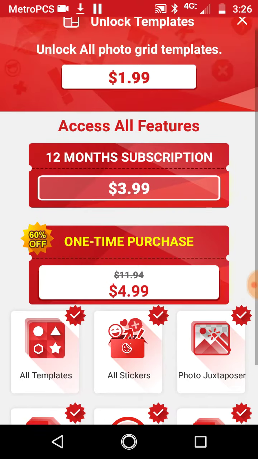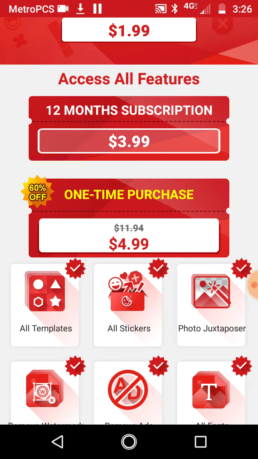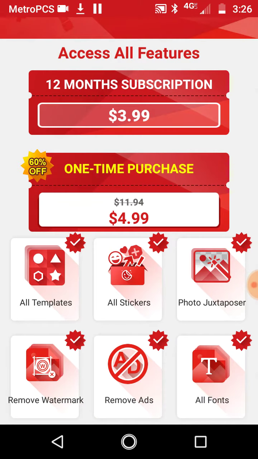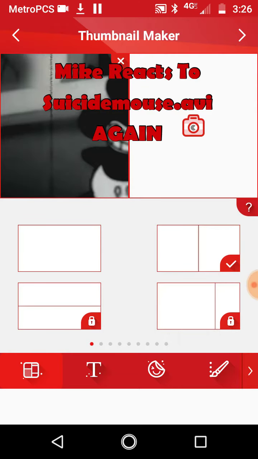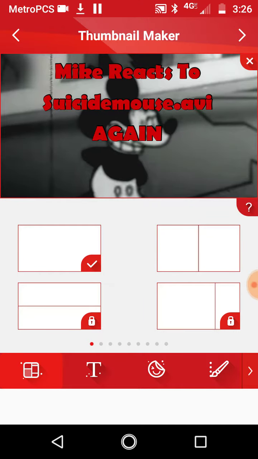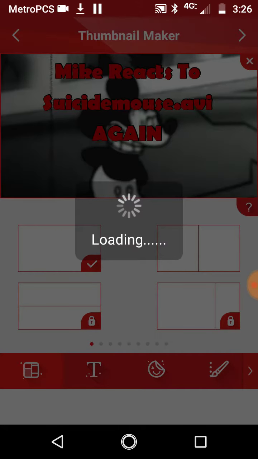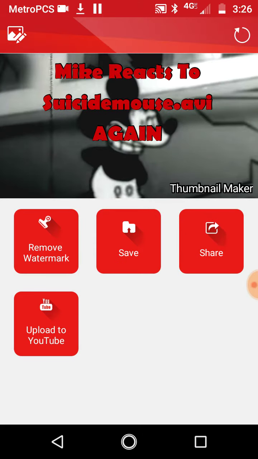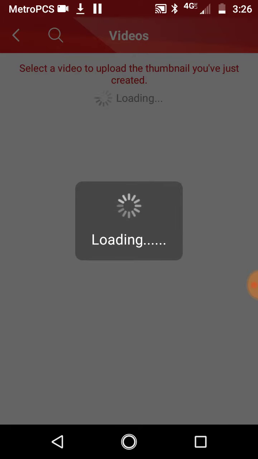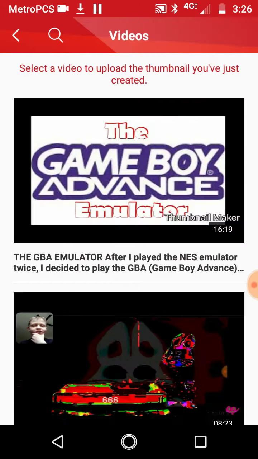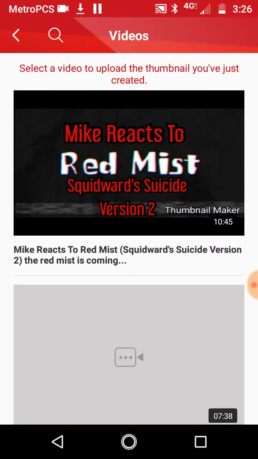If you want the one-time purchase, you have to pay $5, and you get all of these. So I'm not going to be doing that in this episode. I want it whole in one. So once you're done, you just hit this arrow like I said. And then you can either hit save, but personally you want to upload it to YouTube. So you just hit this upload to YouTube button and choose your video.